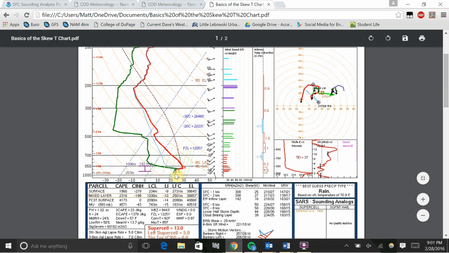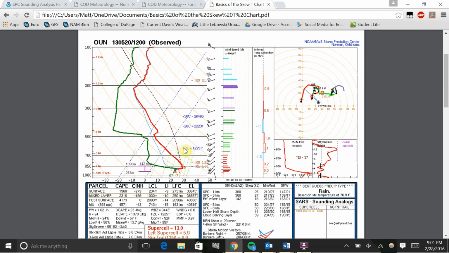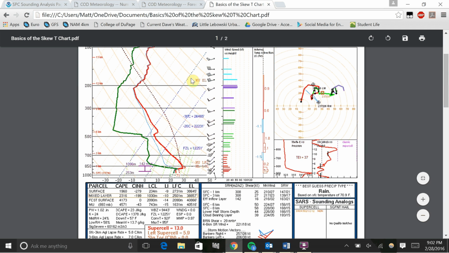What you have here is the red line representing temperature, the green line representing dew point, and the dotted line representing the path that a developing thunderstorm would take temperature-wise. The reason it's called a Skew-T is you see these dotted blue lines here that are at an angle to the bottom. Those are the constant temperature lines.